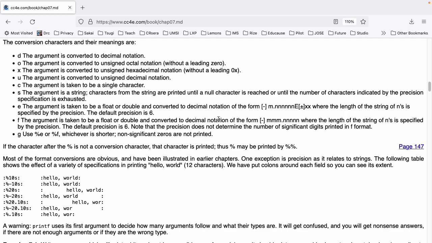If the character after the % is not a conversion character, the character is simply printed. Thus, % may be printed as %%. Most of the format conversions are obvious and have been illustrated in the earlier chapters. One exception is the precision field as it relates to strings. The following table shows the effect of a variety of specifications in printing "hello, world", which is 12 characters. We've put colons around each field so you can see its actual width.